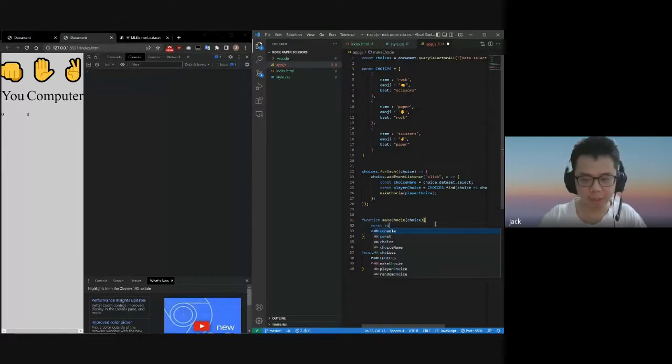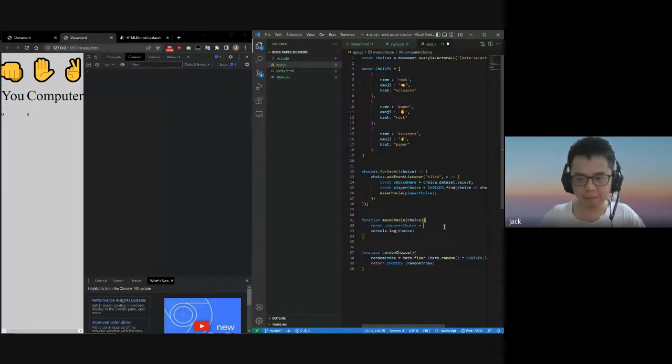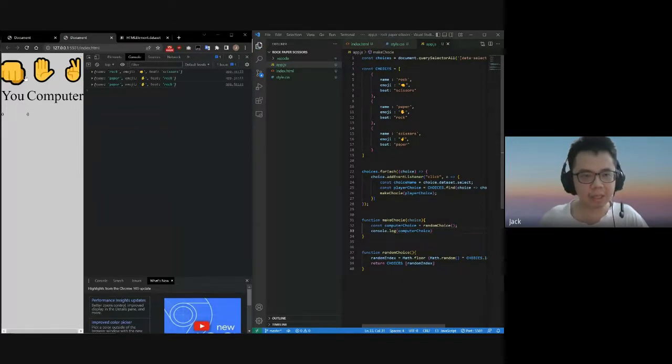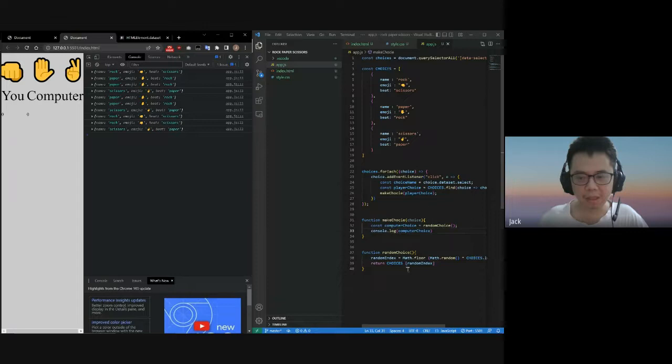Change the constant computer choice to random choice. Try and see if we can get a computer choice. Okay, we get a computer choice now. So now we have a player choice.